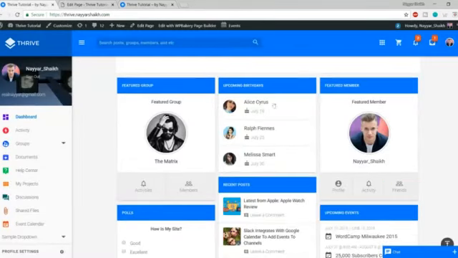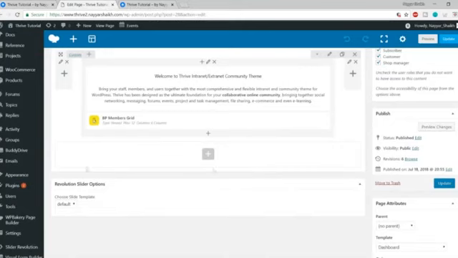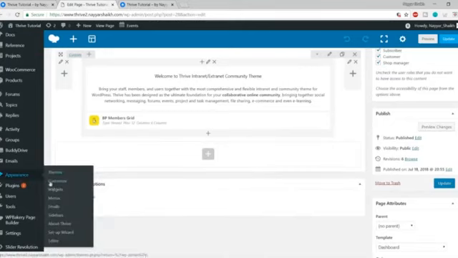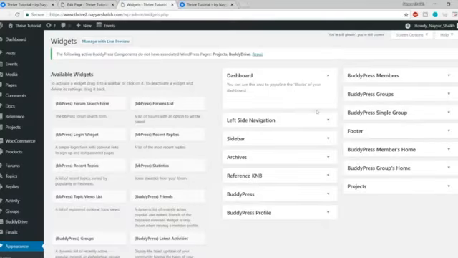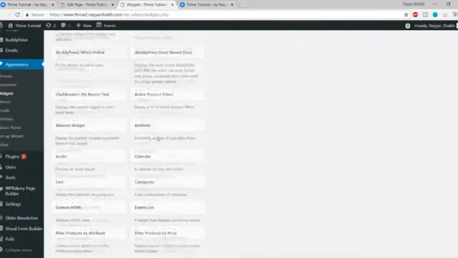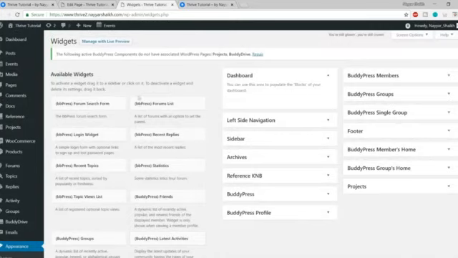So let's see what we have over here. We have some widgets shown over here. Let me show you how you can add these widgets. If you want to add these widgets, you simply hover over appearances and you have this widgets option. Open this widgets option in a new tab. As you can see, dashboard is the top option. Now there are so many different widgets available. What we have to do is drag all these widgets under the dashboard page.